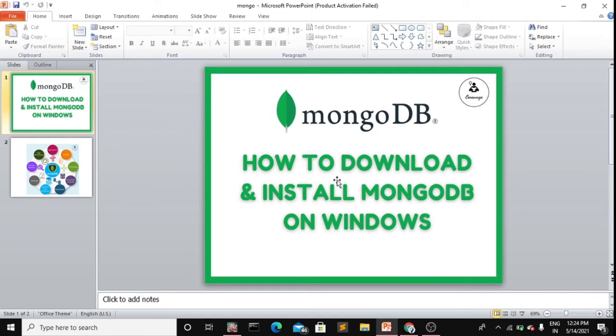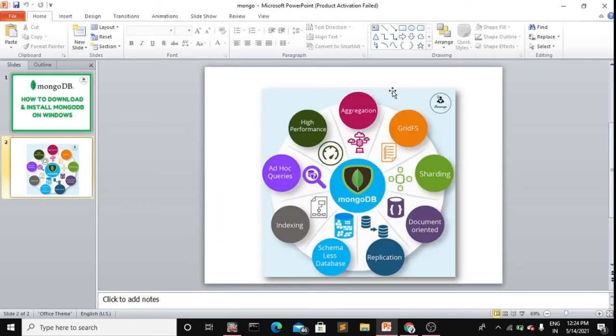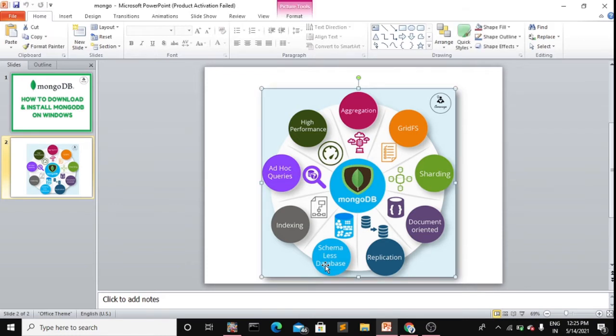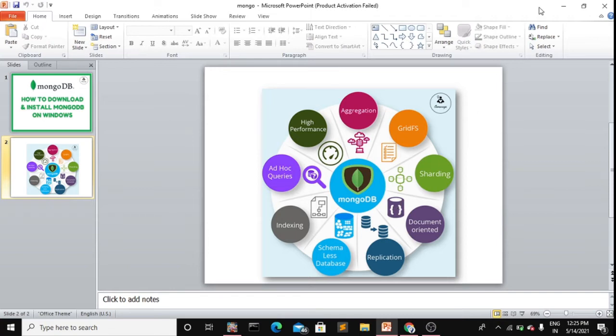Let's see the features of MongoDB. These are the features: high performance, a sharding option, and a schema-less database. This database should not have any schema. It has an indexing option. It is document-oriented. It is not table-relational. It consists entirely of documents. Now we will see how to install this in our environment.